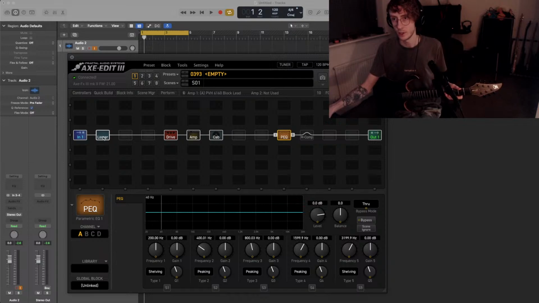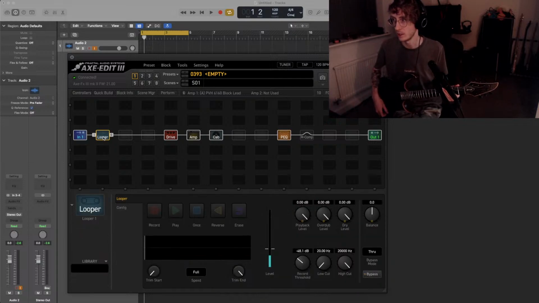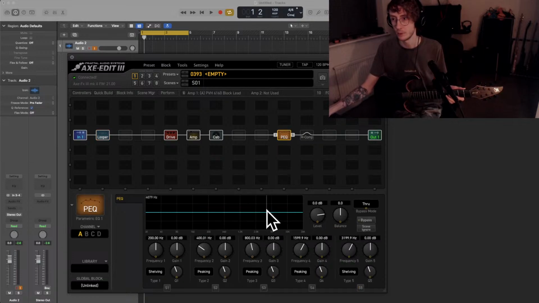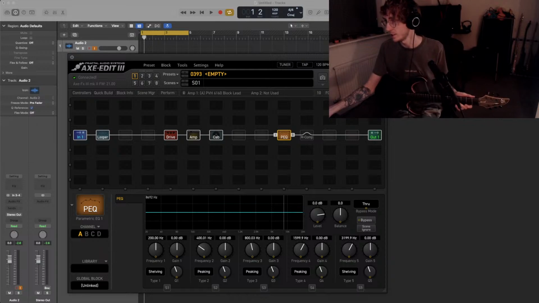And something you can do, this is especially where you will use the looper function, because with this EQ, what we're going to be doing is cutting out some of the horrible frequencies that go into high gain tones especially. I need to learn how to record guitar properly other than with my phone camera and mic.